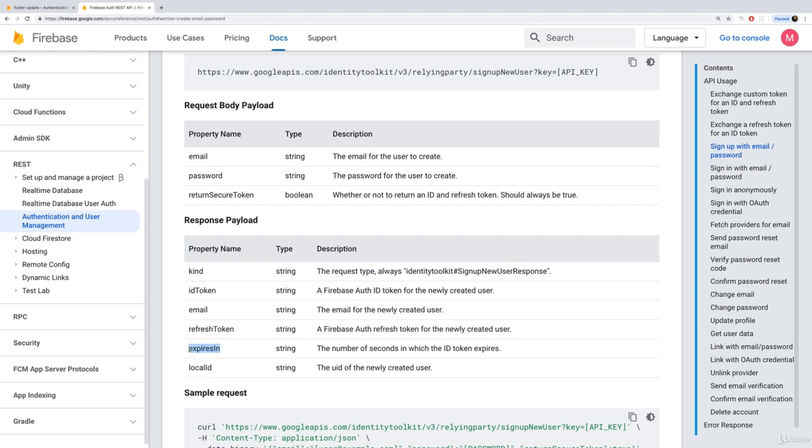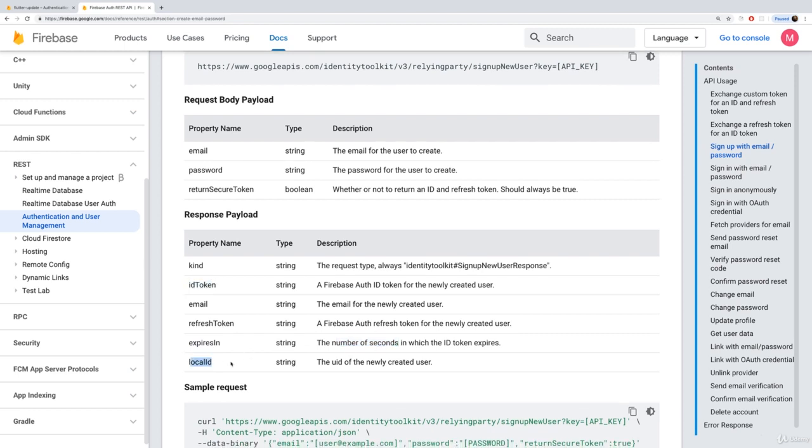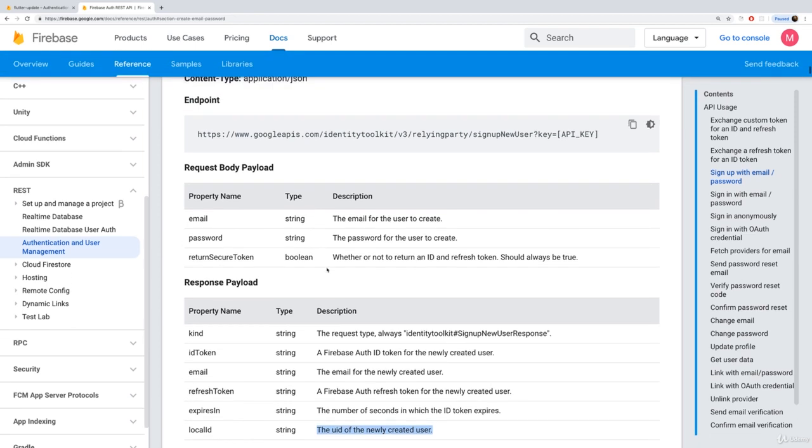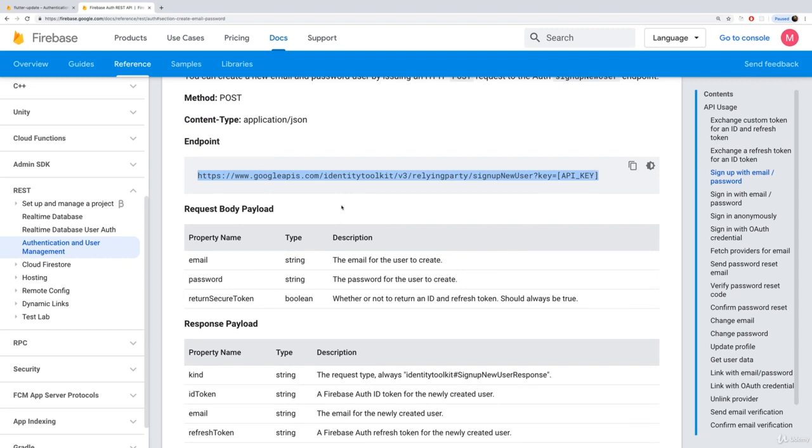You also get information when this will expire. It's a string, but in there you actually have the number of seconds until the ID token, so your main token here, expires. And local ID is the user ID, which Firebase automatically generates when you sign up a user. So that's the data you get back. This is the URL you need to send a request to.